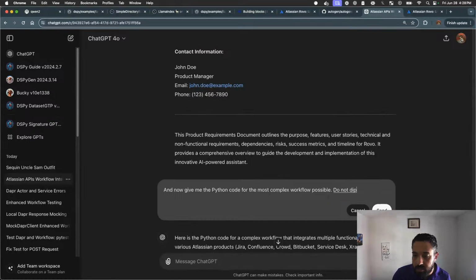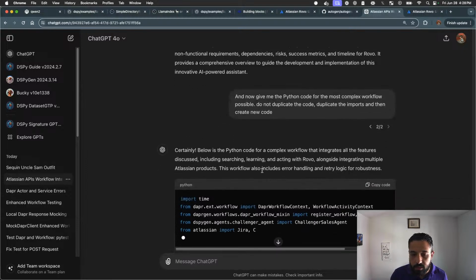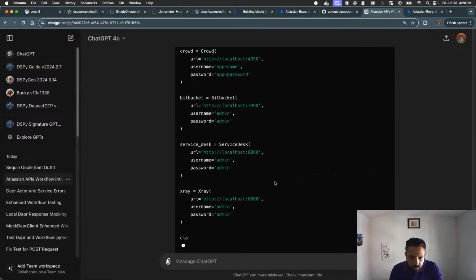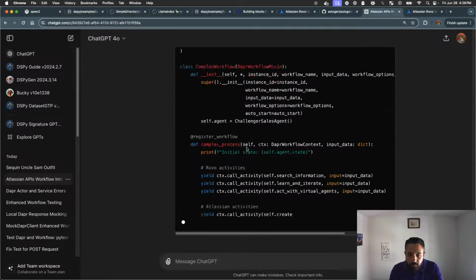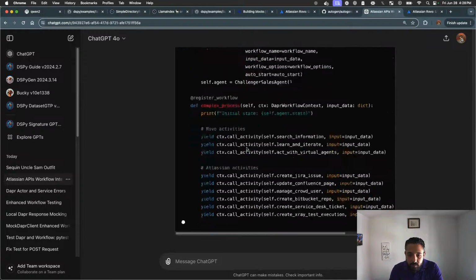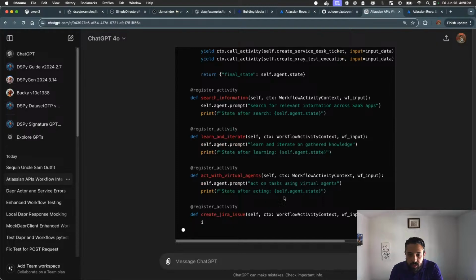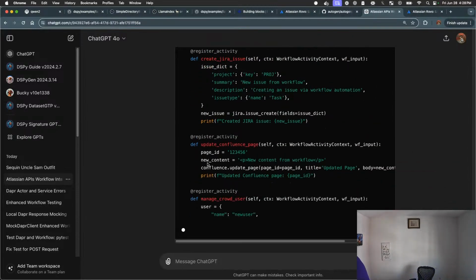Do not duplicate the code. Duplicate the imports, and then create new code. There you go. Okay, so let's see if it duplicates. Right now it does have to. Okay, here we go. Complex workflow. Okay, so here it's got the agent. Right now it's just composing out of the elements that exist.